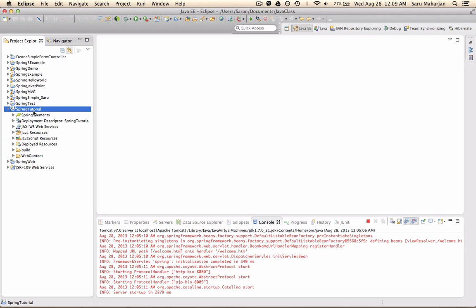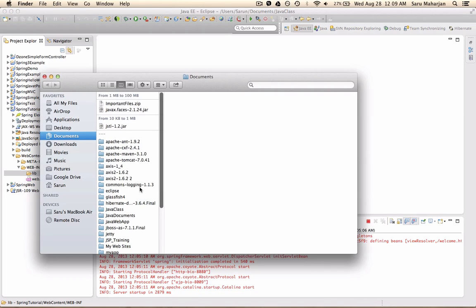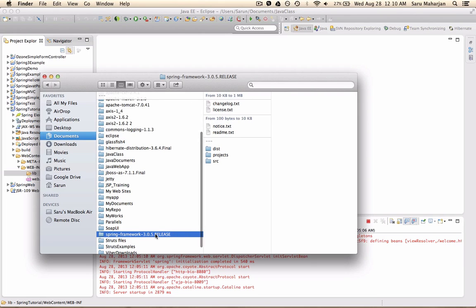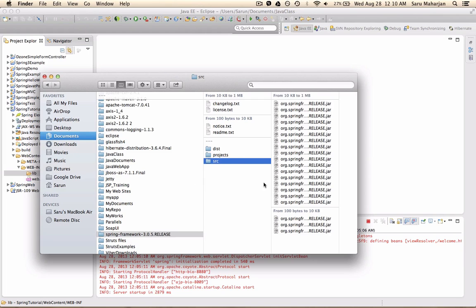Okay, now first let me copy all the jar files we need for doing any Spring project. So I'll go to my Spring framework. I'm using 3.0, so let's go to this folder. If you guys do not have this folder, we're going to need a few of these and Commons Logging. Just let me know, I can send it to you. Then for Spring, just go to source. So we have all the jars here.